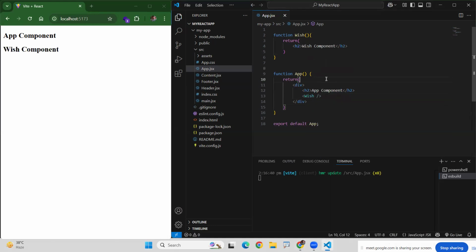Please, in the last class I explained whenever you are writing the component, please don't use lowercase letters. That is very, very important. Components always must start with uppercase letters only. That is the mistake we are making here. Lowercase letter components will not work. That rule they have given.